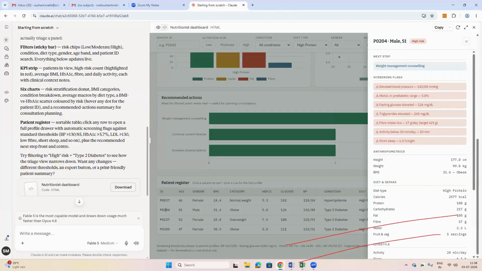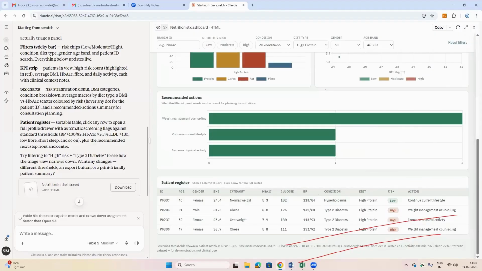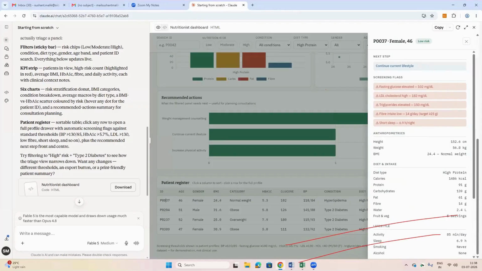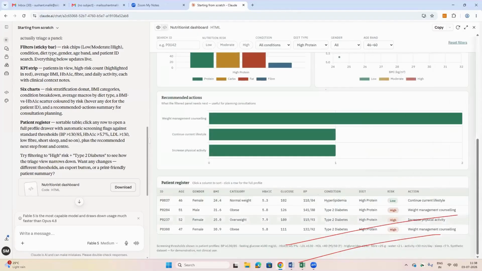So we have added these screen flags again by giving a prompt that this person has an elevated blood pressure, this person has a high HbA1c, this person had a higher fasting glucose level, high triglycerides level, fiber intake was low, activity is below 30 minutes, short sleep, the person has a short sleep of 6.3 hours per night, right? And we have decided, of course, these screening levels based on the alerts, right? So similarly, we have fewer alerts for this person, more alerts for the other person, right?